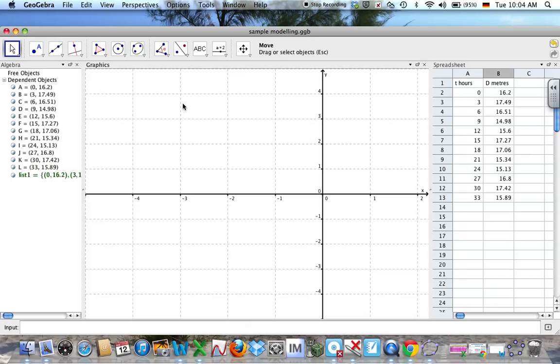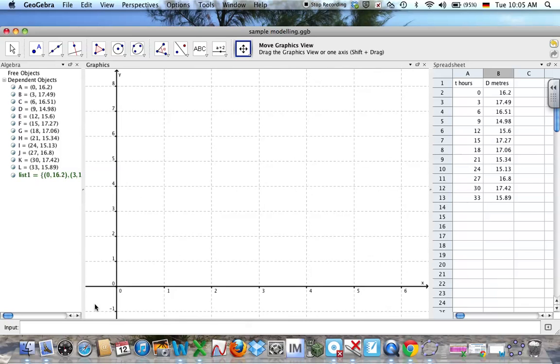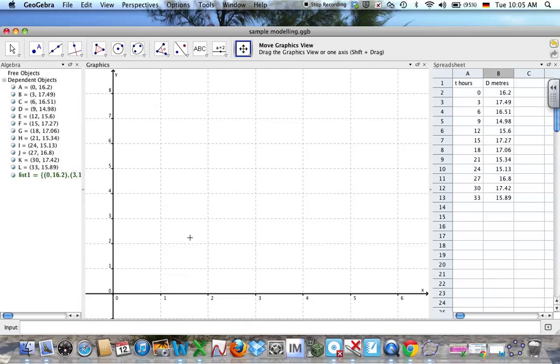So if I click in the graphics screen, choose the Move option, the one that looks like a cross, and drag this down to the corner, I don't really need those negatives. Now I still can't see my points. That doesn't mean it hasn't worked. Staying on the Move tool, go over to one of your axes. You'll probably need to change both of them.